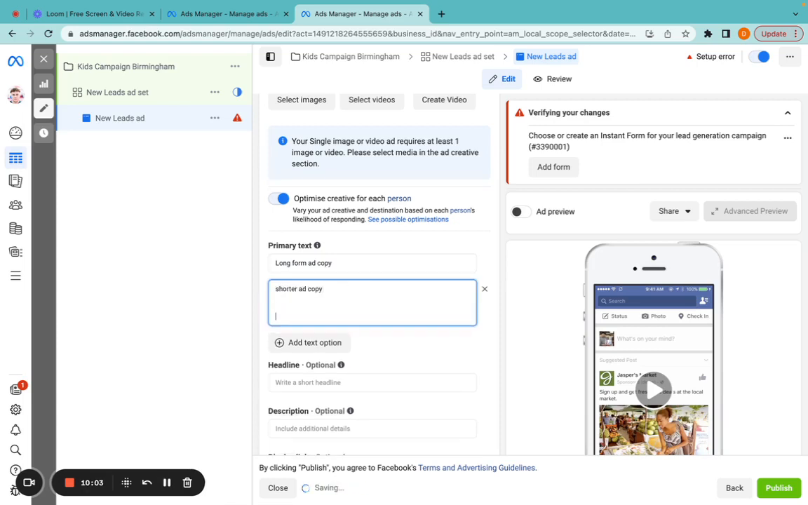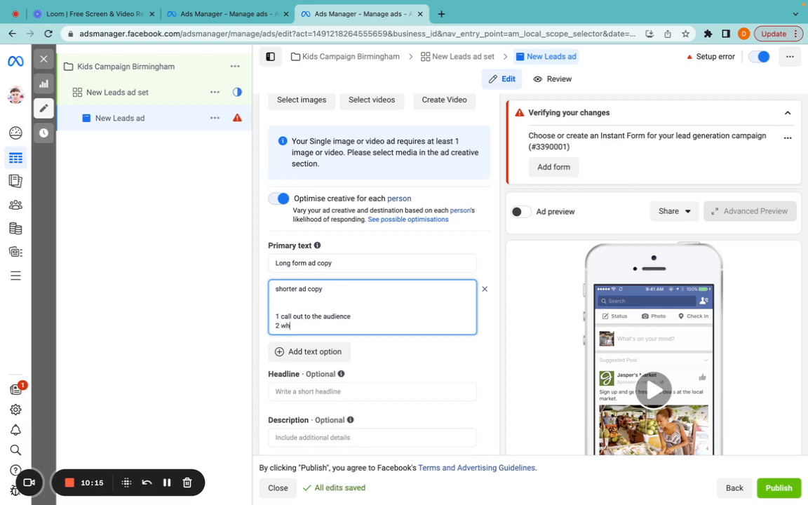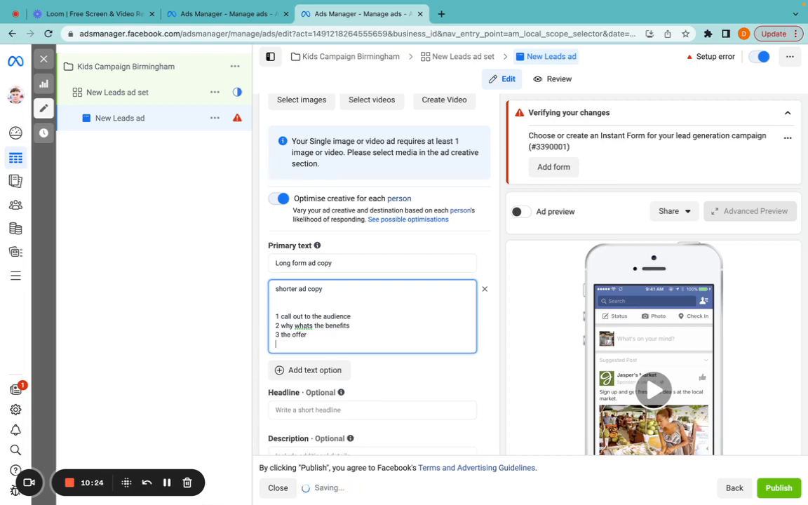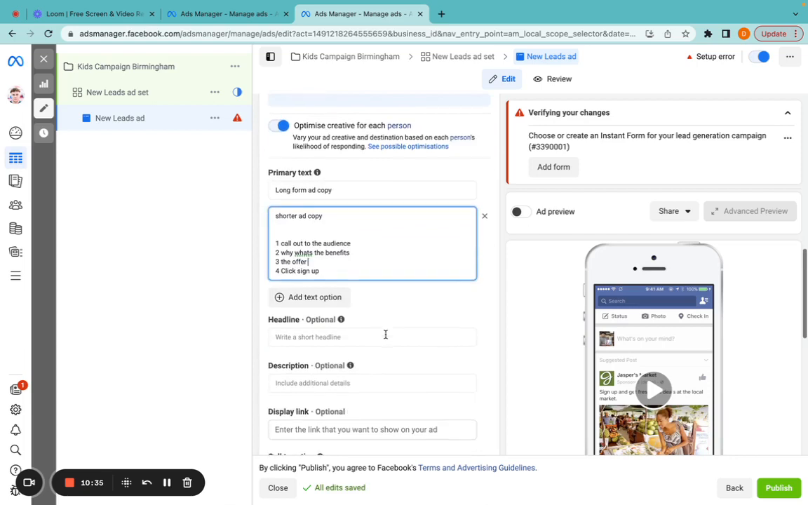Now, what I will say super quick is, first you want to call out to the audience, parents of Birmingham. Second, why? What are the benefits? Third, the offer. And fourth, click sign up. So you want a short one that really just goes through them really, really quick, and then a long form ad copy that does a deeper dive into the benefits of martial arts and what it really does for people.